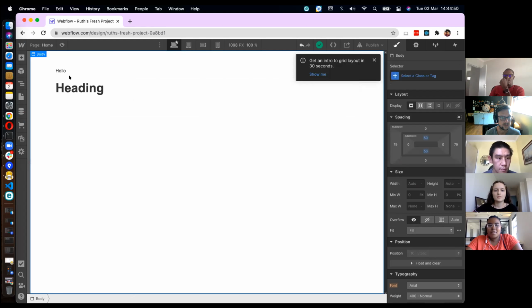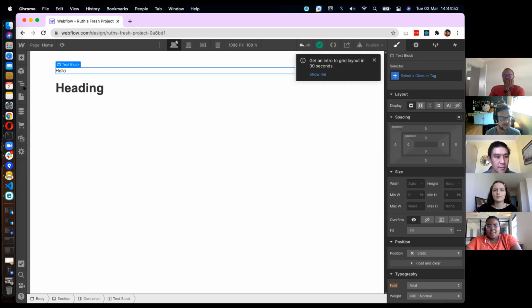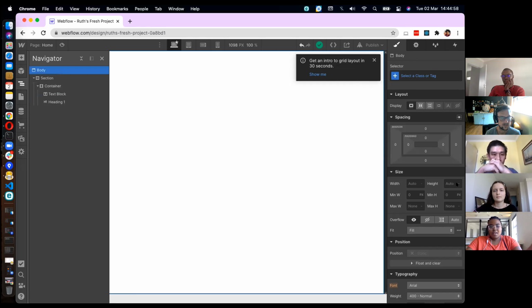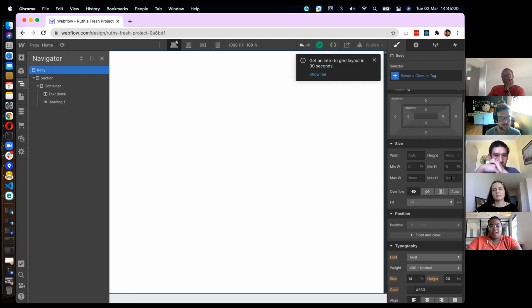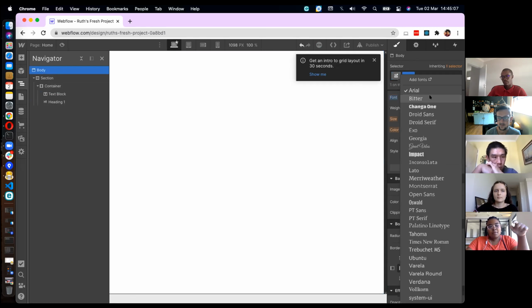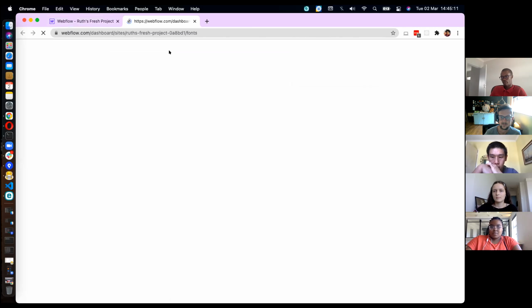So yeah. In the meantime, another nice trick is you can go to body, select body, and add fonts to the entire project, so you don't have to change each element that you want. You can also add Google Fonts as well, which is available.